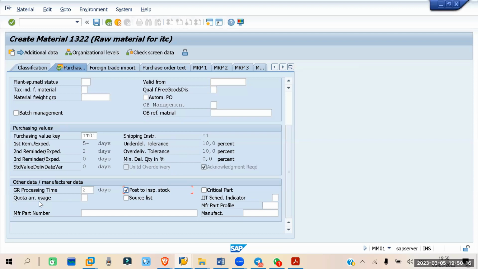Okay, next one is quota arrangement usage. So what is a quota arrangement usage? Let's say you are ordering the material in bulk. Let's say you are procuring 1,000 pieces, 5,000 pieces, 10,000 pieces. Likewise, you are procuring the material. If that is the case, you can procure the material from different vendors. So for that you can enter the quota arrangement usage over here.